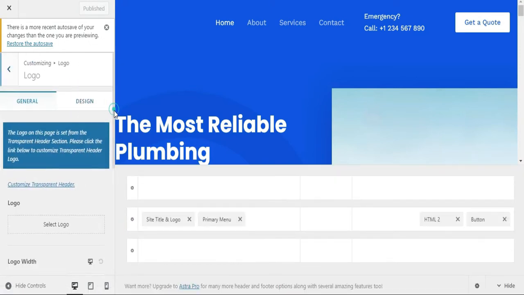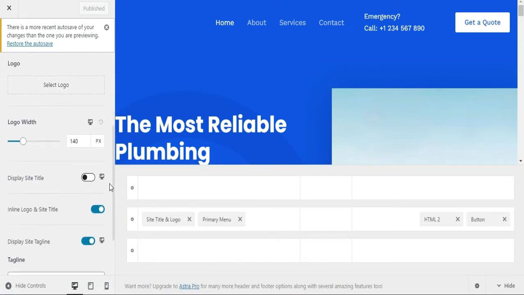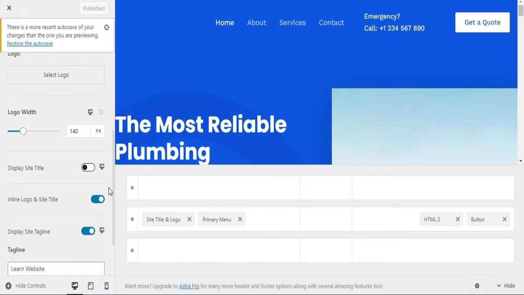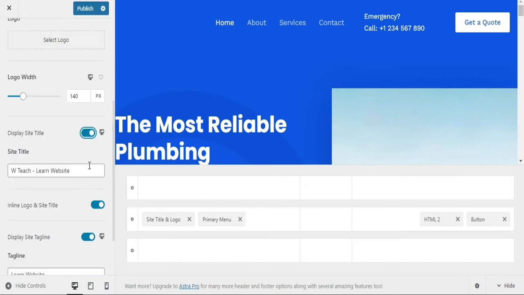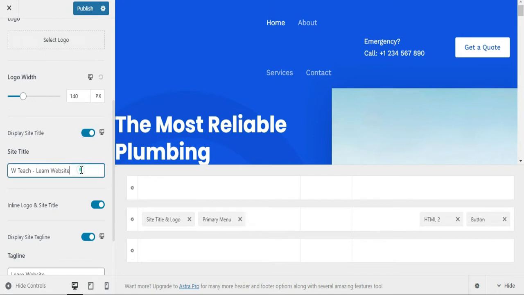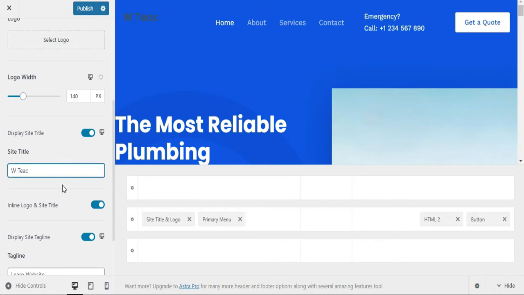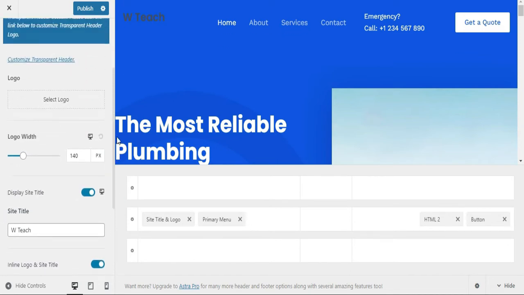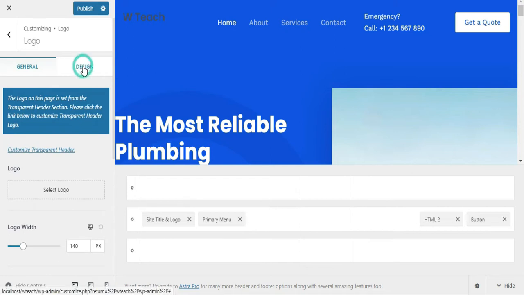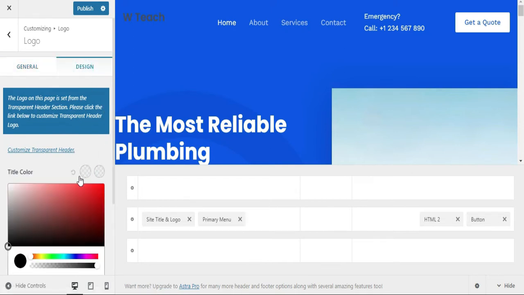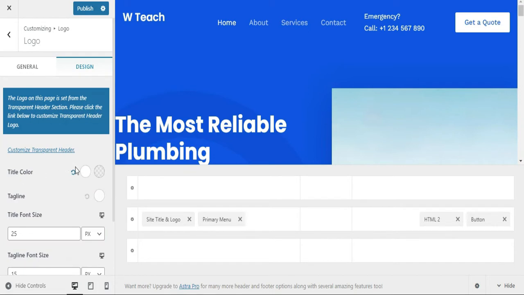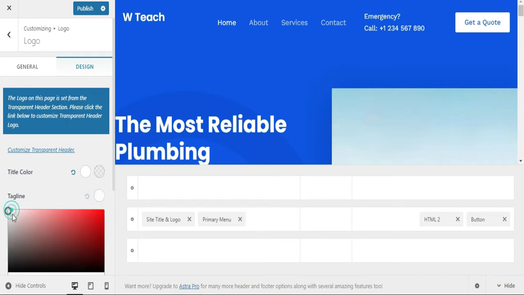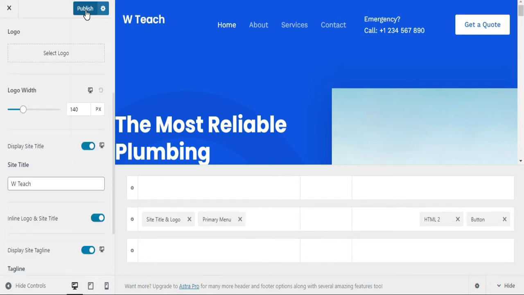Scroll down. Turn on Display Site Title. Put your site title and put your tagline. Change the color by clicking Design: title color white, and tagline color is also white. Once you are done, click on Publish to save them.